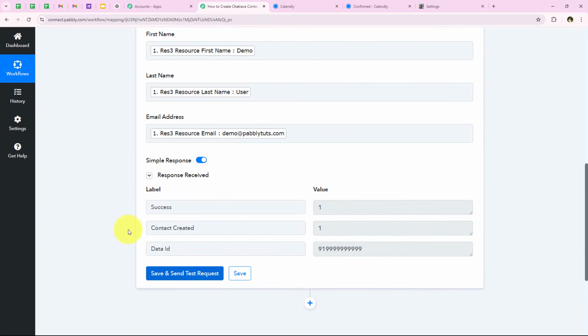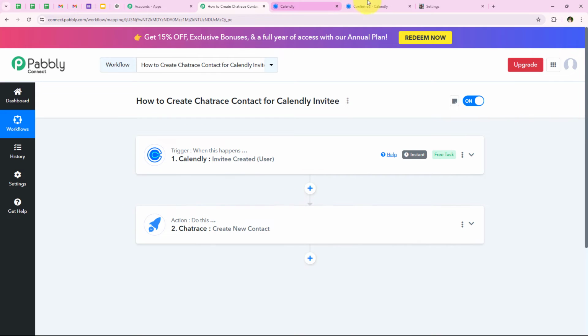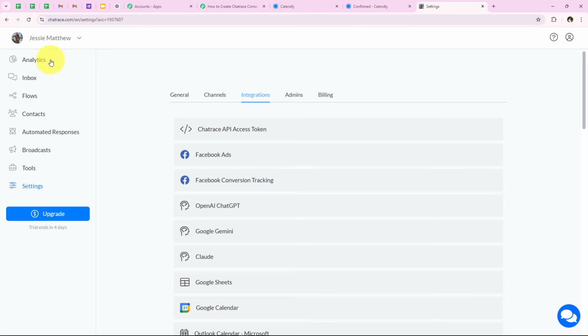As soon as we do so, yes, you can see contact created successfully. So I'm going to open my Chatrace account and check for the new contact created. I'm going to open my Chatrace account from here, and then we are going to go to the left sidebar and then contacts. As soon as we open contacts from here, we are going to check for the contact created.